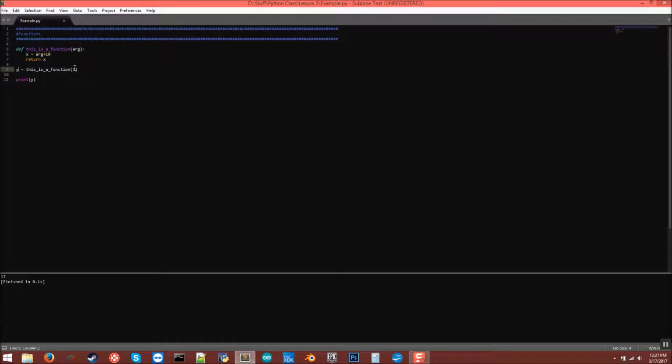So we're plugging in 7 for arg, x becomes arg plus 10, so that's going to be 17, or whatever is happening here. We're just adding two numbers, but we can be doing other stuff. And then we're returning x. This means that the value of this entire function becomes whatever we're returning. So when we say y equals, this is a function of 7, we're sort of in a roundabout way of saying y equals 17.